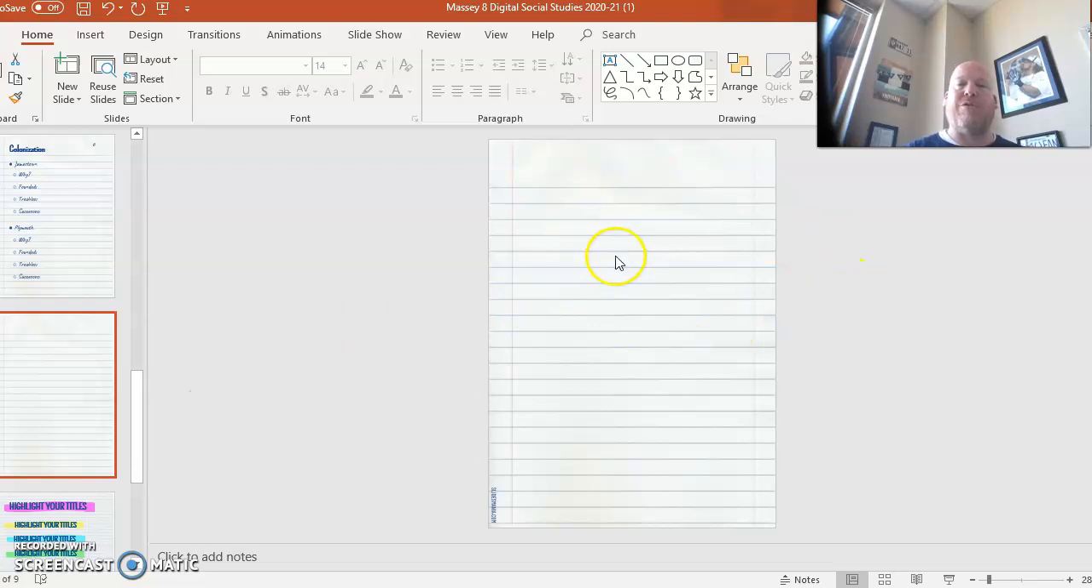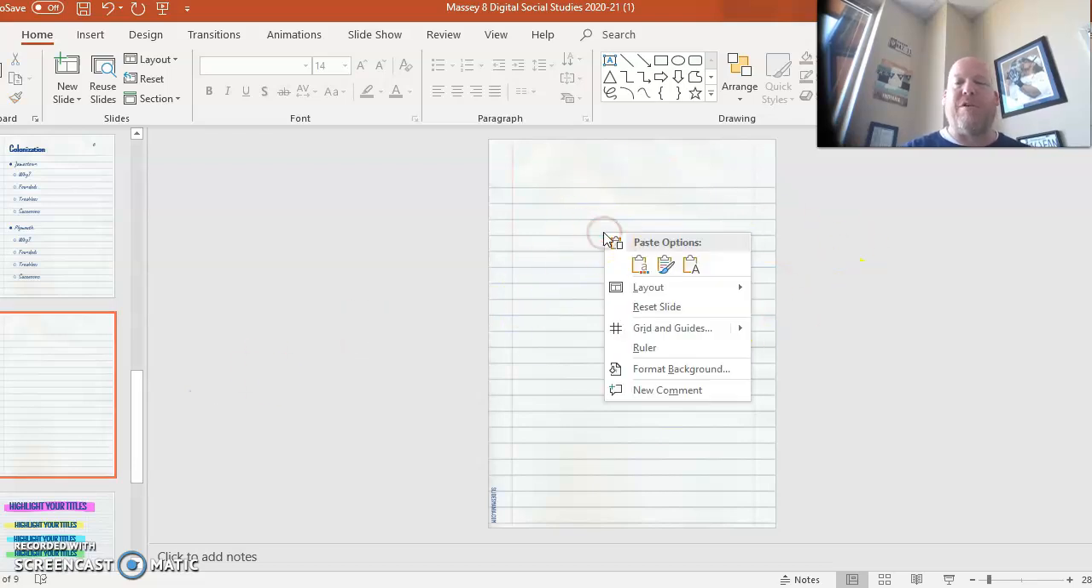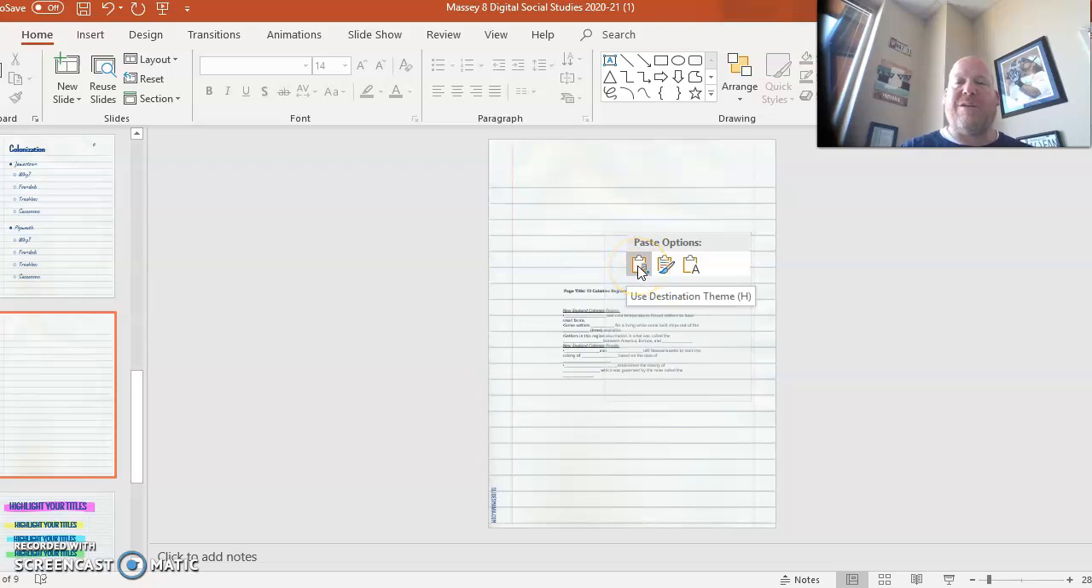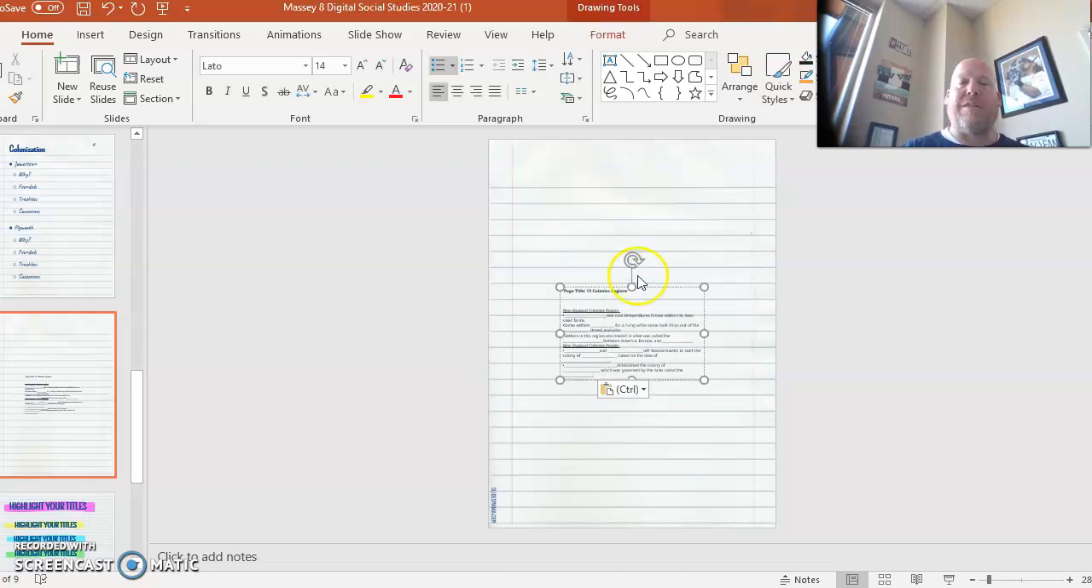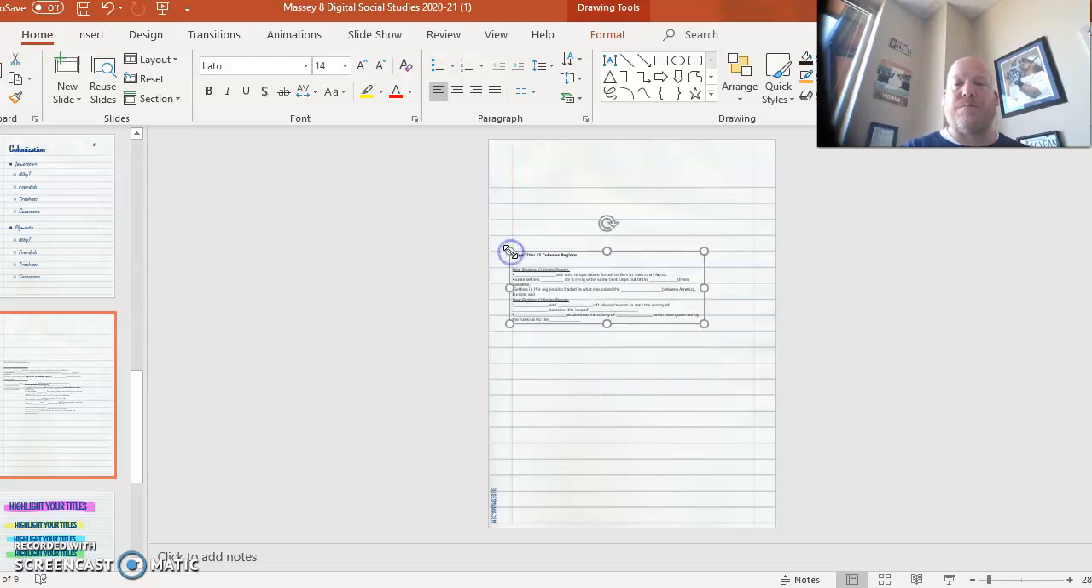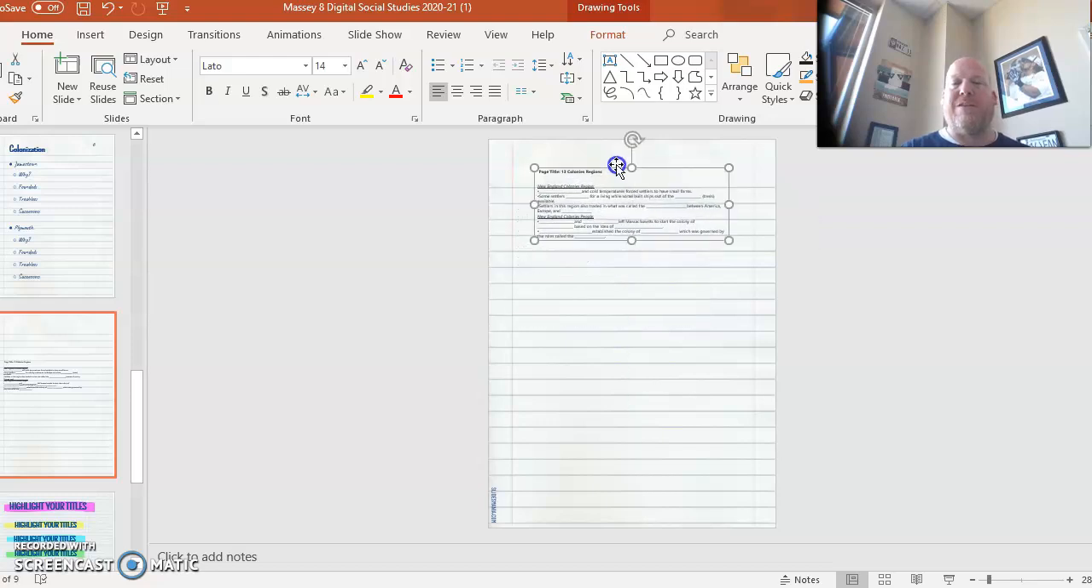All right, so here we go. Here's our blank piece of paper. I'm going to come over here now and paste it in, and I'm going to choose this first option that says Use Destination Theme. I'm going to click that. Okay, there it is. Now I'm going to take this and drag it up to the top of the page and kind of center it. Now it's really tiny.